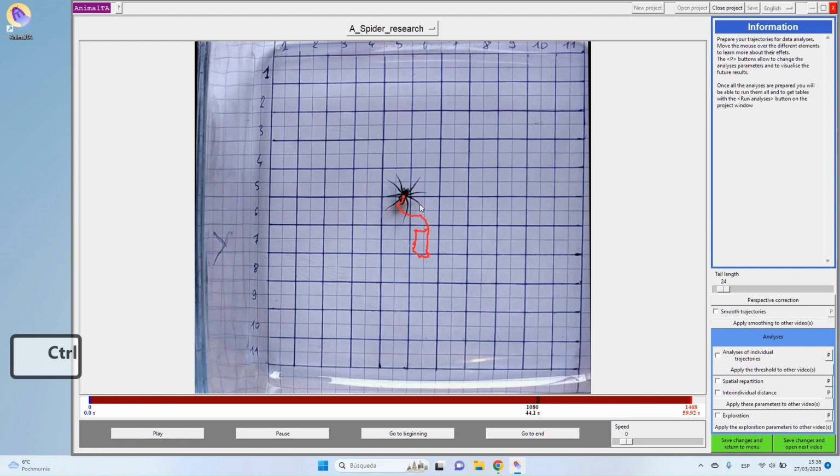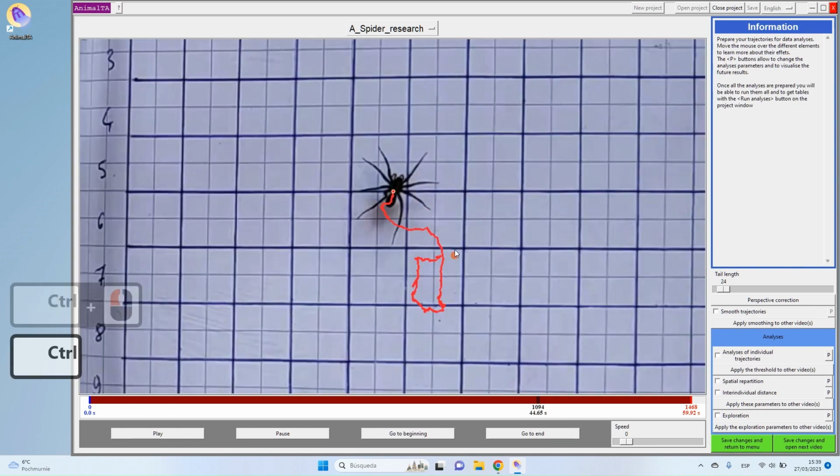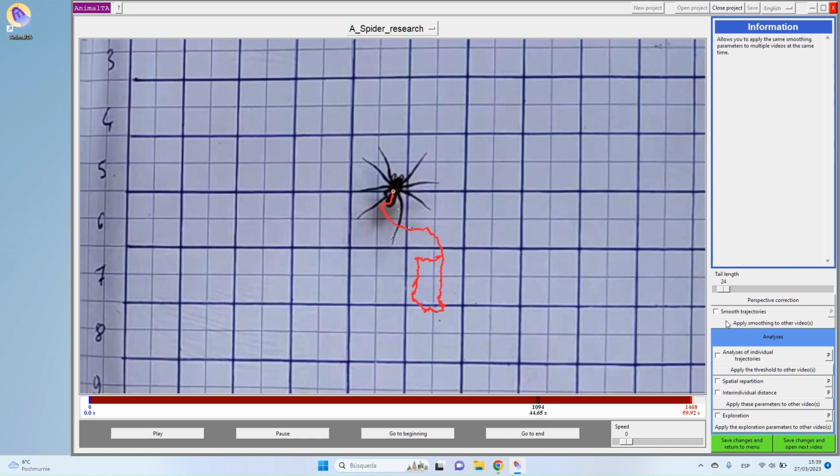So I will zoom in a little bit so you can see the trajectory better. As you can see, the tracking is not very fluid. There is a lot of noise all through the trajectory, and this is usually due to the imperfection of the tracking or of the video recording. To fix this problem, we will use the smooth trajectories option. As you can see, the moment I press it, my trajectories are smoothed.